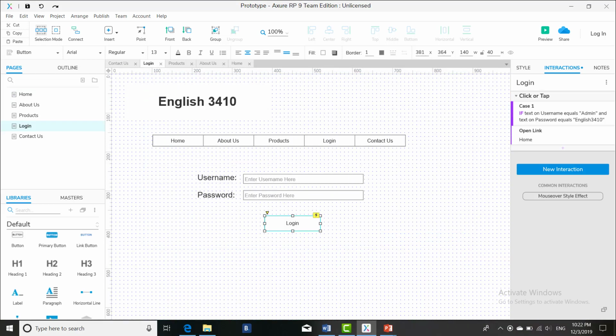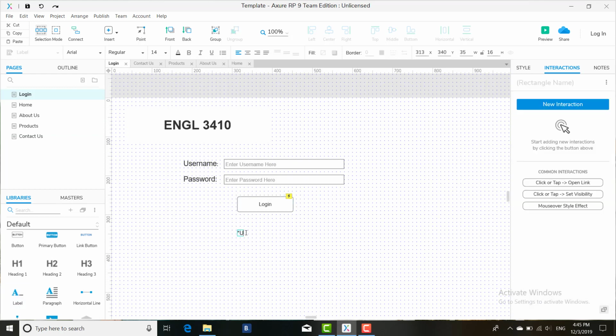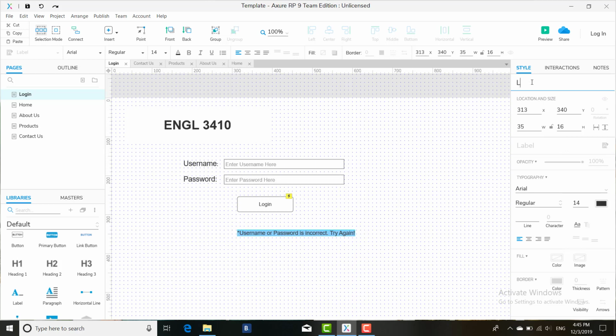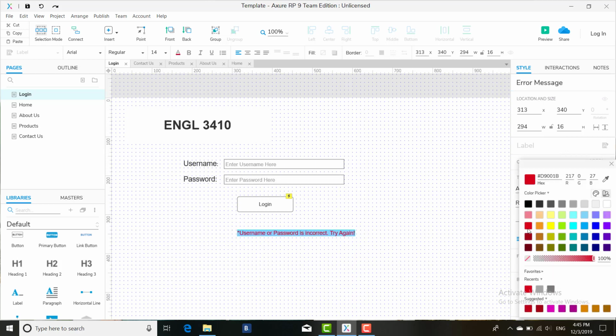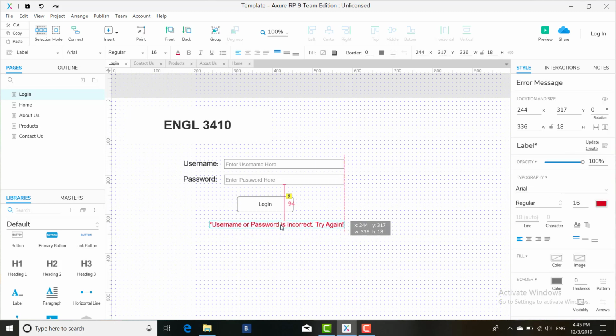If the user puts in the wrong login, we want to put in an error message. So to do that, put a label down beneath the login button, and you can put in whatever you want for your error message. And then on the right, you can style it however you want. So I'm going to make mine red so it's easy to see. Once you have it how you want, you're going to go to the Style tab and click the eye at the top, and that'll just hide it until we tell the software to show it.